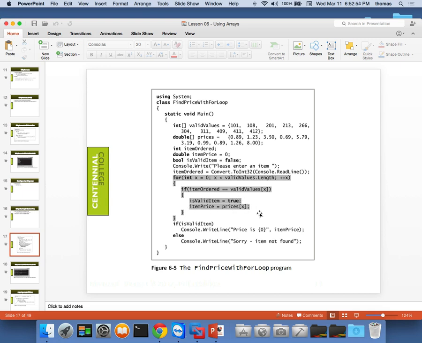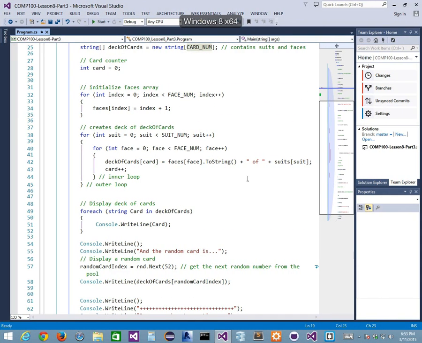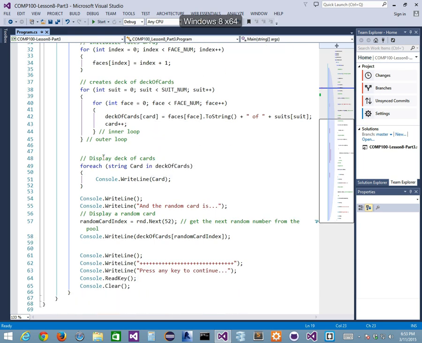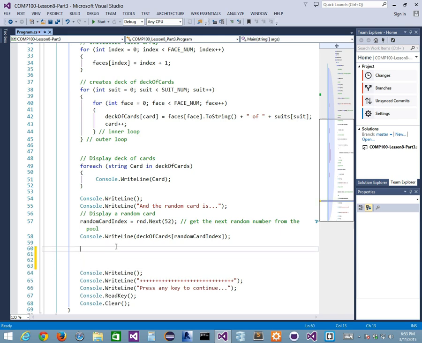So let's try that. If I want to search for a card in my deck array, and I want to know the position of the card, I could do the same thing. So here's display the cards. As an example, here's my random card. And then down here, I'm going to put in some additional code.